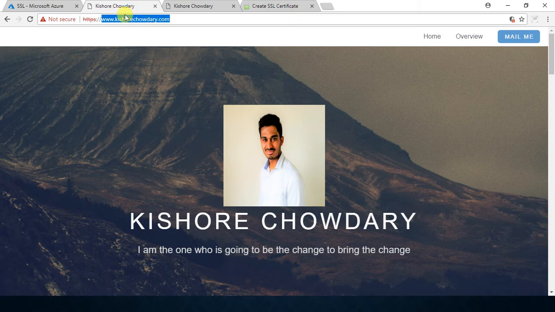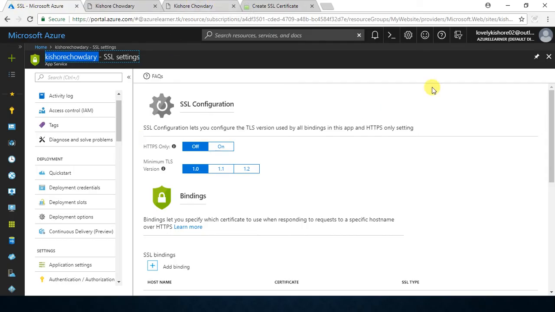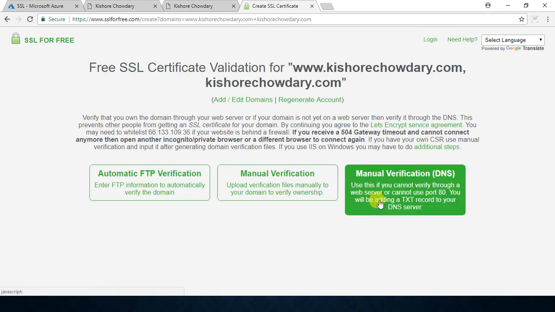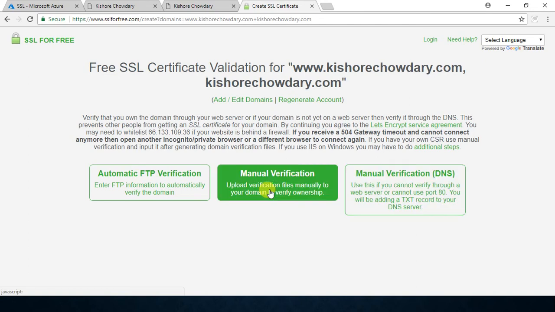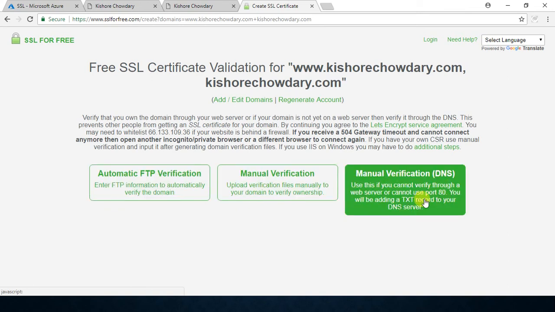So here, www.kishorechaudhary.com, I have already purchased this domain from Microsoft Azure itself. Anyway, I'll show that. So here I have three different options through which I can prove that I am the owner of the domain that I have purchased. Now here I'm going to use manual verification, which is easy for me, but you can still try the other two options which are available in here. I felt like these two are a little hard and complex, but this one is literally easy. Let me show this part.